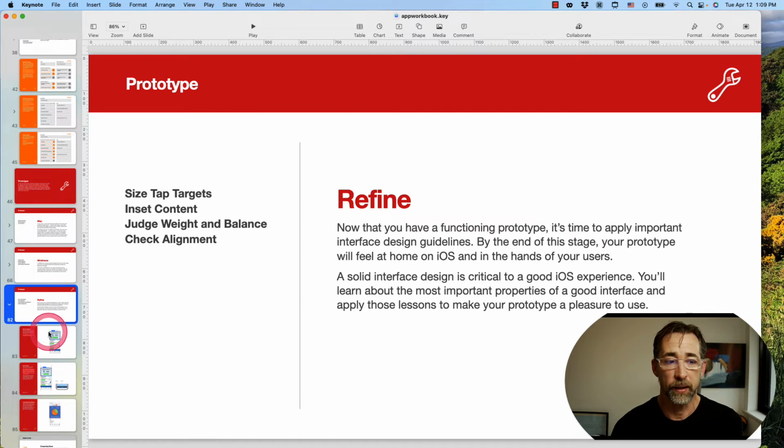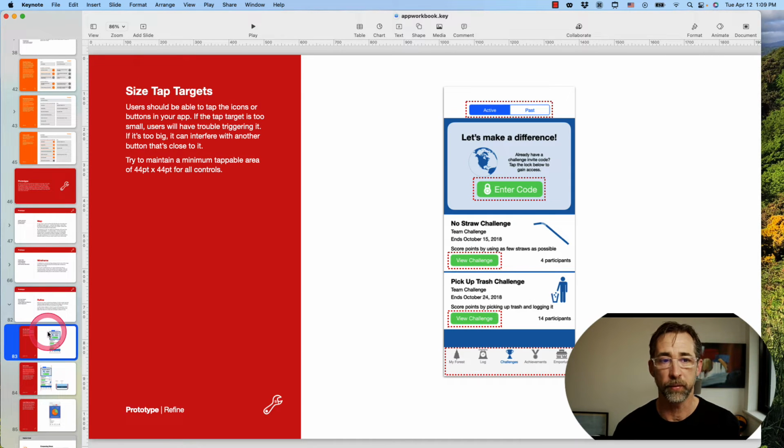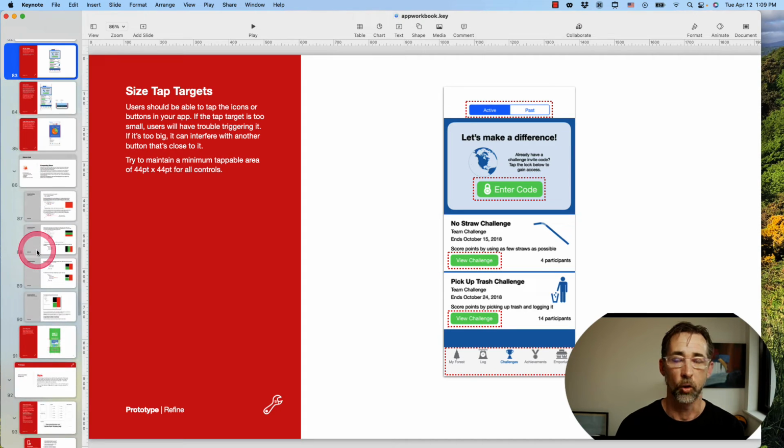And then we refine it. Here's an example of the Go Green app that they've prototyped. And they've talked about adding different size tap targets. Do we make them a bit bigger because maybe they're too small? Depends on our audience too. Does our audience have a harder time hitting a smaller target?